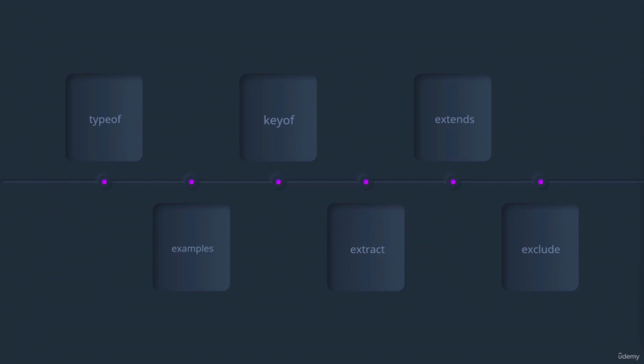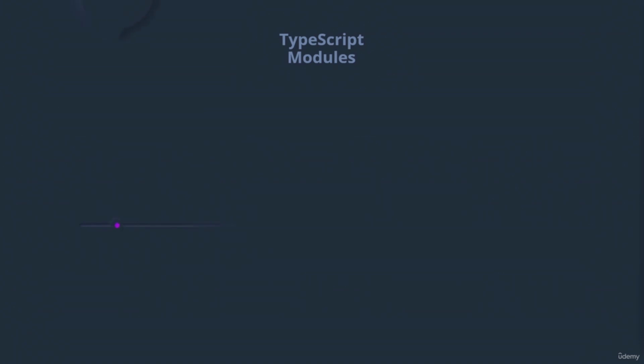And then we're going to talk about utility types, which are Extract and Exclude. All of these are prerequisites to understanding how mapped types work. I'm going to show you TypeScript source code, how the source code works, and how you can incorporate it into your own projects to build better projects, more professional projects, and projects that other people can really understand.